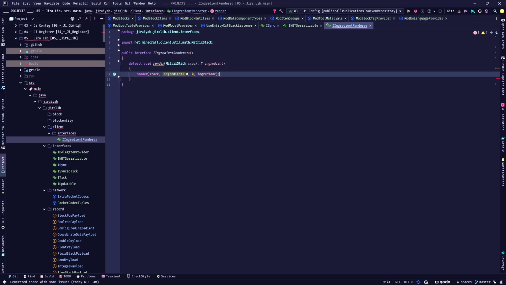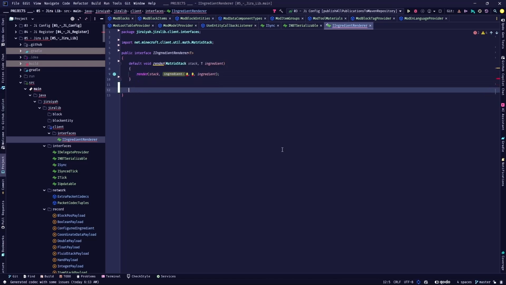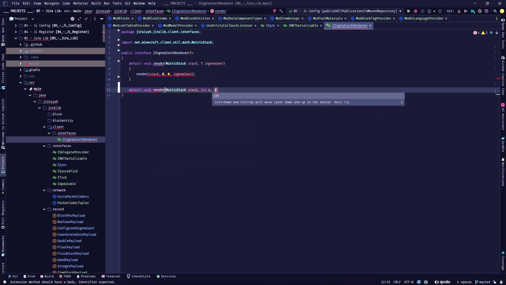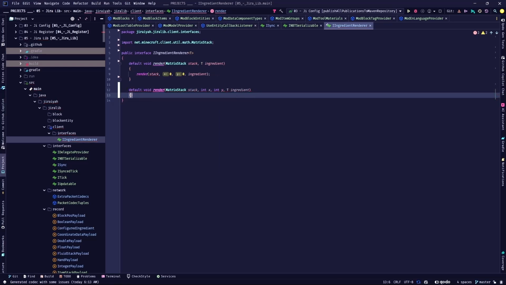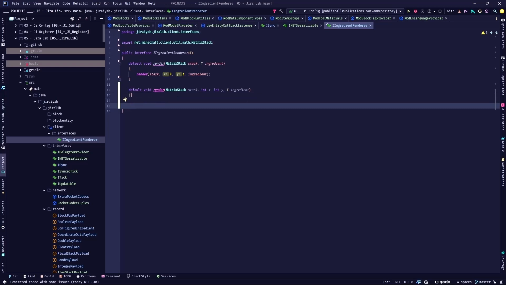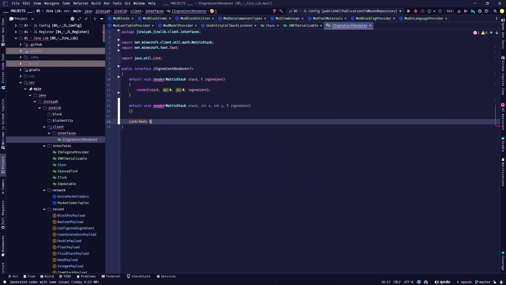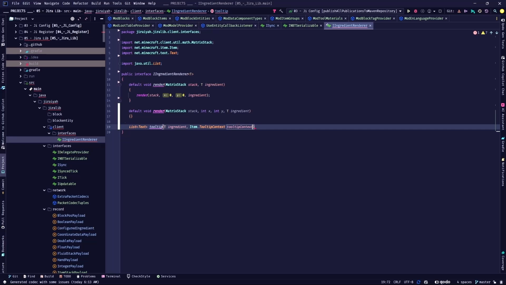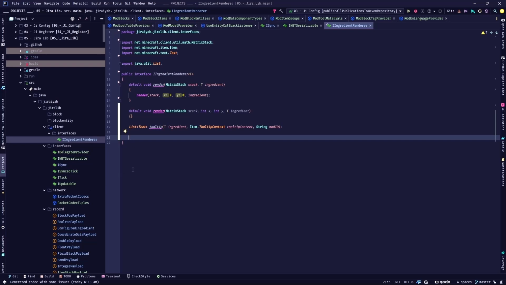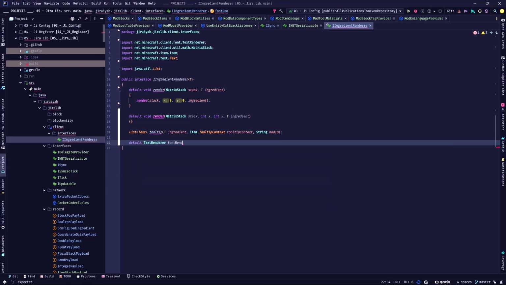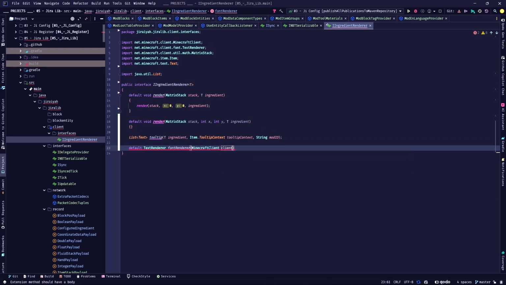Of course, this is an overload that we need to write. And this is exactly what we want. So we say default void render with the MatrixStack, then int x and int y, and then T ingredient. And this is an empty method. By providing the method, we are preventing it from causing any problems, telling us to implement the methods and stuff like that. Then we have a method that returns a list of Text from net.minecraft.text, and we call it tooltip, T ingredient, Item.TooltipContext tooltipContext, and String modId. This is a method that needs to be implemented all the time. So the next one is default TextRenderer, the font renderer from MinecraftClient, we call it client, and T ingredient.